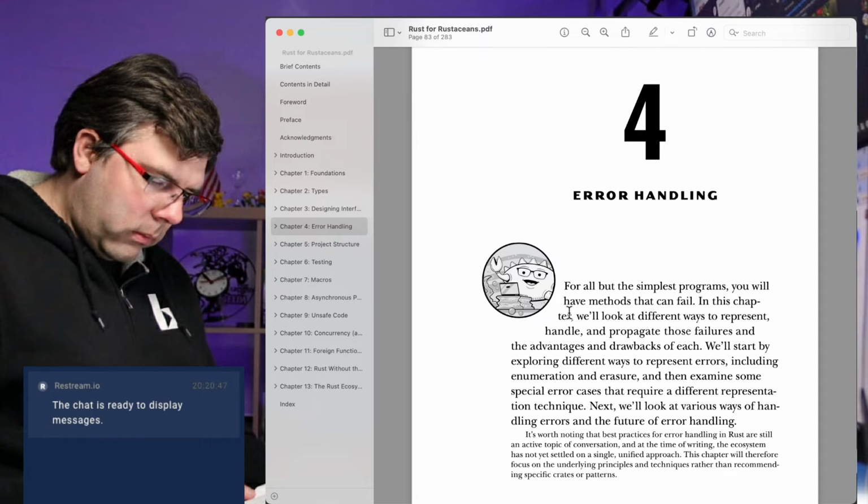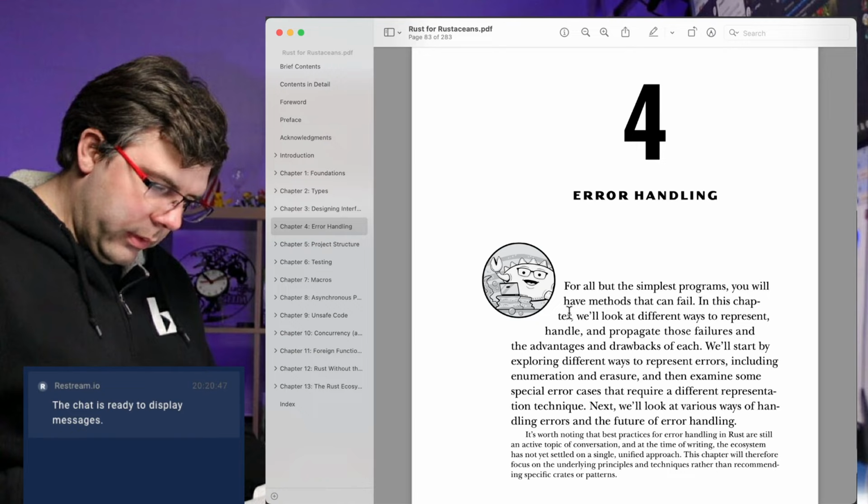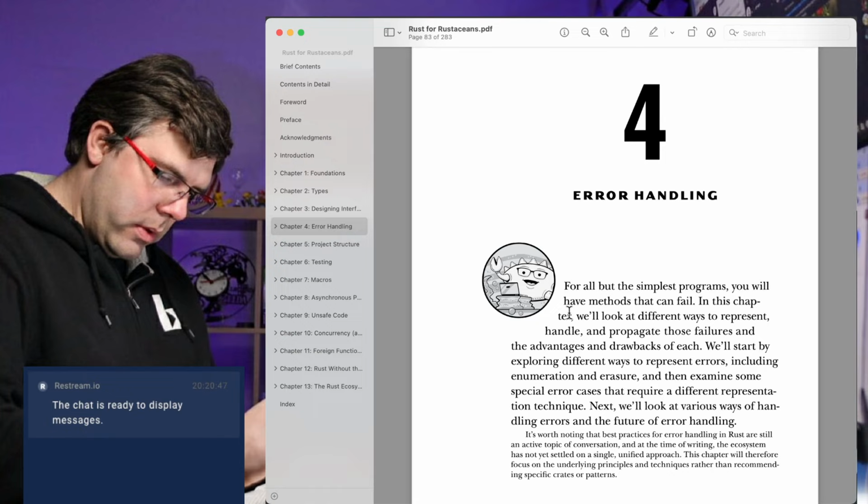The ecosystem is not yet settled on a single approach. Interesting. Well, that's the Rust ecosystem. Okay, it's more about principles than recommending specific crates.